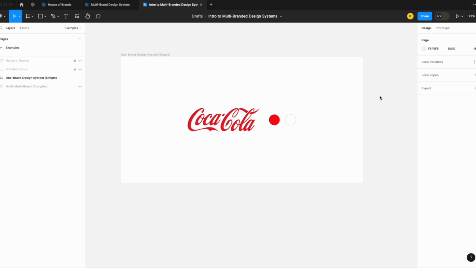With you being here, I'm going to make the assumption that you're familiar with the one brand design system. So as an example, Coca-Cola. It's not the Coca-Cola Company because again, there's lots of brands that fall underneath it, but we're just talking about Coca-Cola for now. And I'm sure you're familiar with it where it's just red and white.